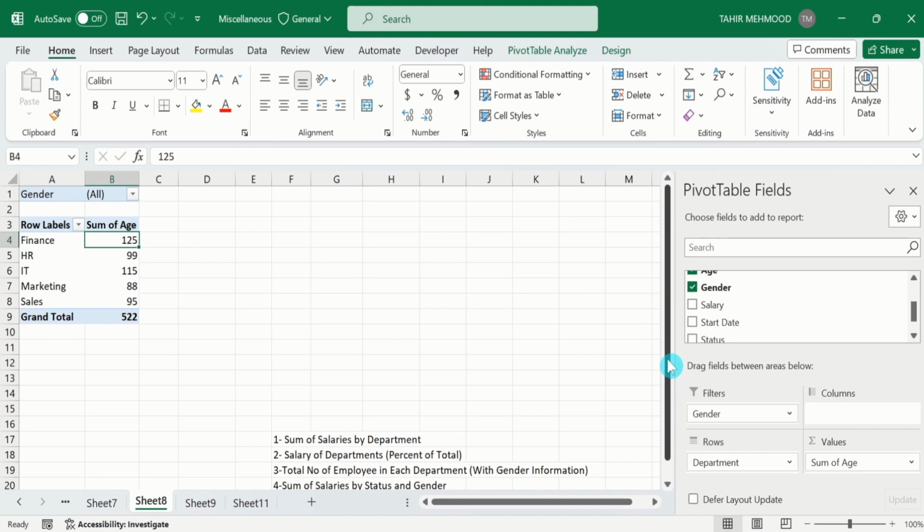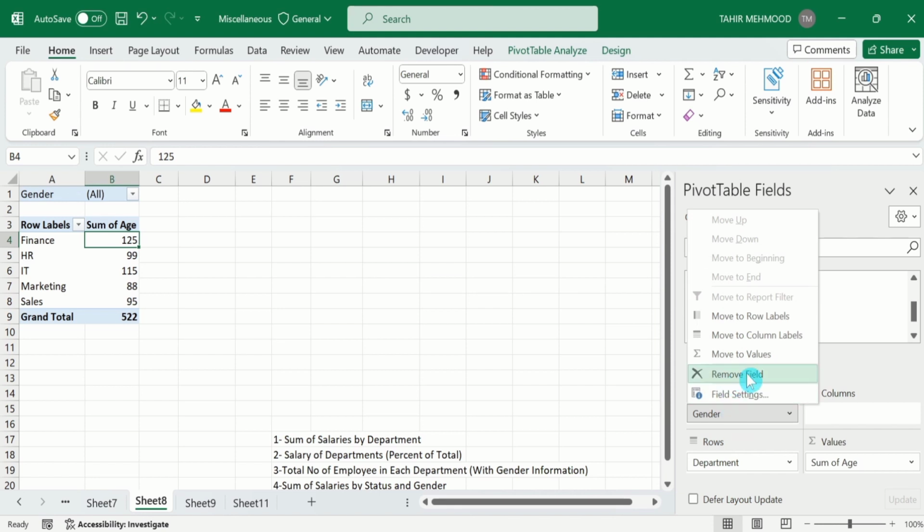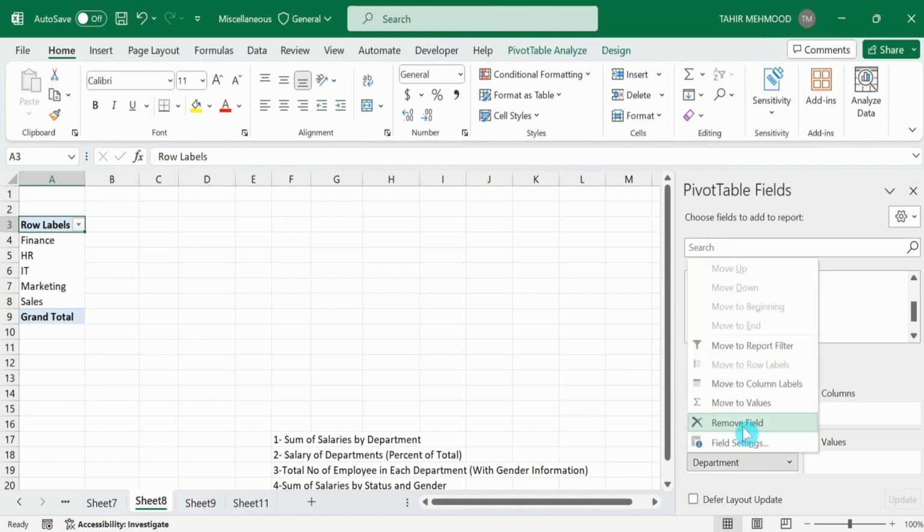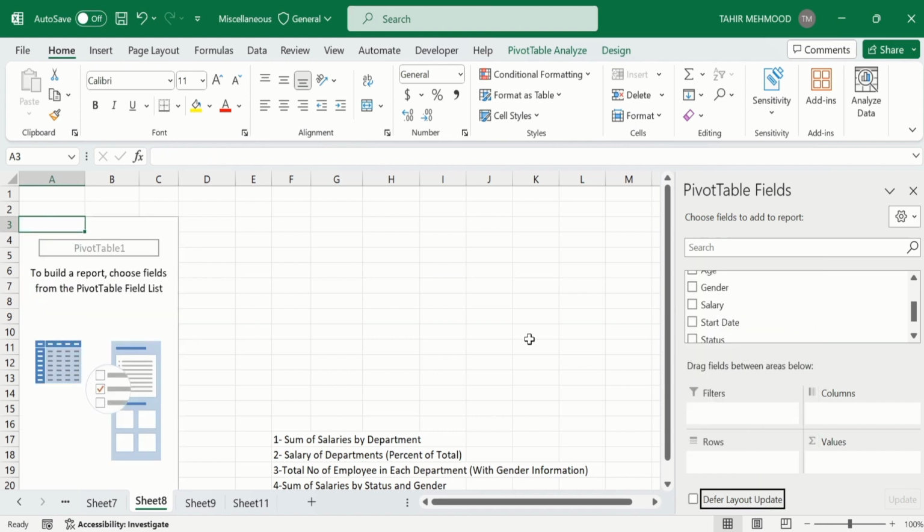Firstly, I will remove this filter, select this one and choose remove field. Select sum of age and drag it out. Similarly, select department and remove this one. Now I will generate another pivot table. I will choose department and I will assign it to rows.